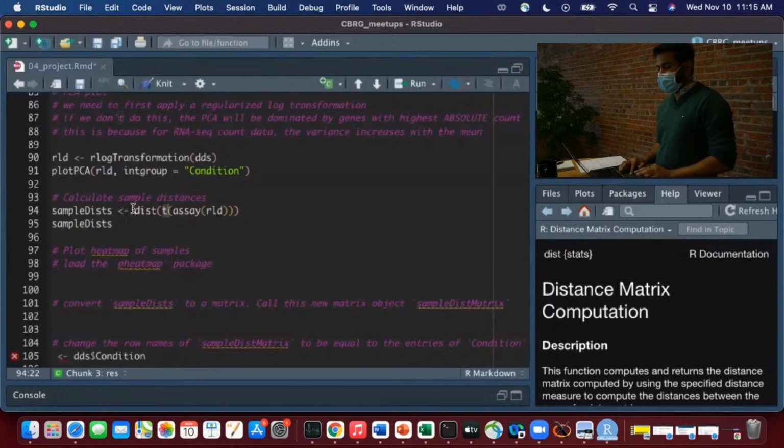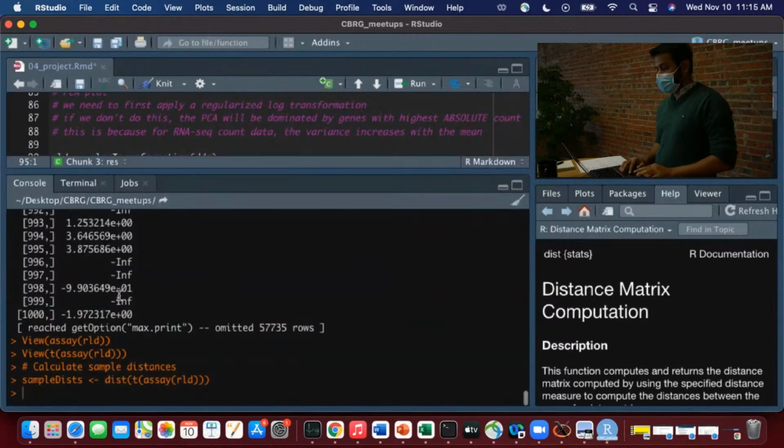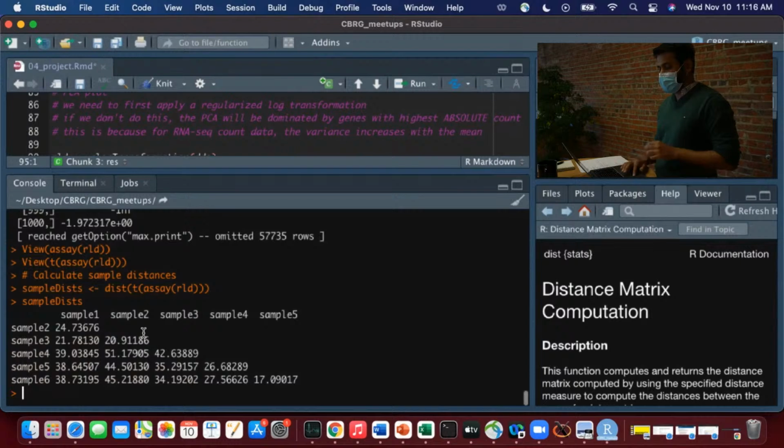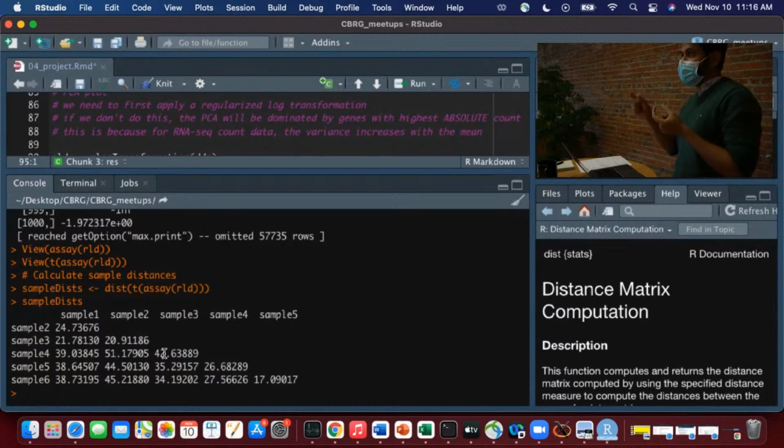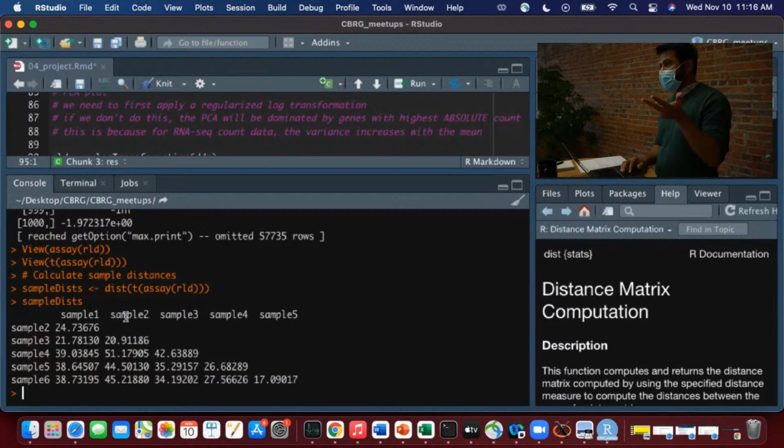what we want. And so if we do all of this, we can save these distances as a new object called sampleDists. And if we run sampleDists, just to see it clearly in our console, we see that we get the Euclidean distances between various samples. The way dist works is it doesn't show the distance between a sample and itself. For example, sample 1, 2, and 3 are the mock, and sample 4, 5, and 6 are the knockdown.